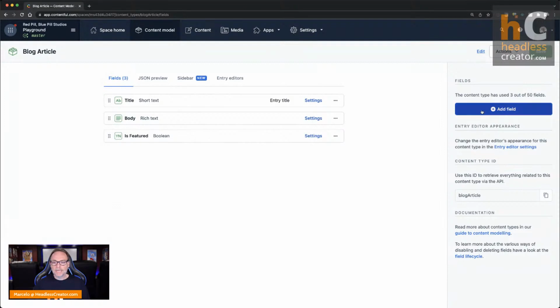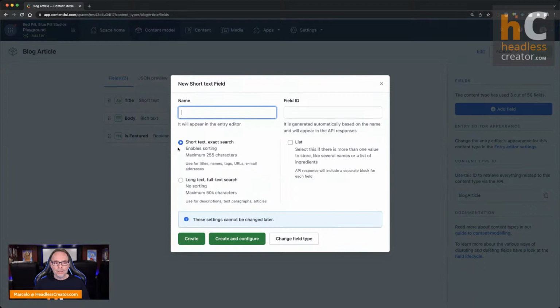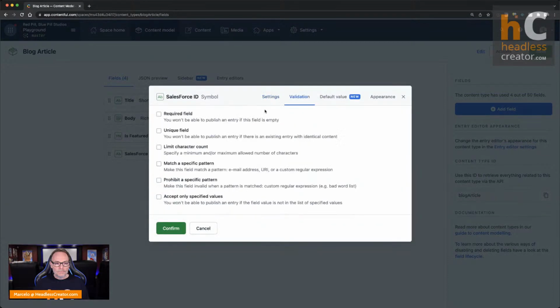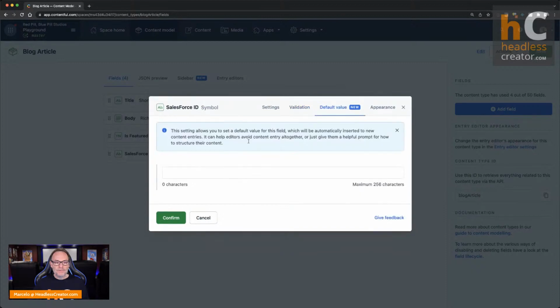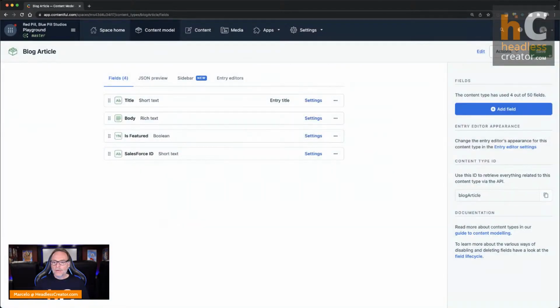All right, so let's go ahead and add a short text now. Because we added a Boolean already, let's add a short text. We'll call it Salesforce ID. Okay? Now, we're going to make it required. And then we're going to have a default value, but we're going to pretend that all Salesforce IDs have to start with XYZ underscore. So we'll say that default value is XYZ underscore. We're going to go ahead and click on save.